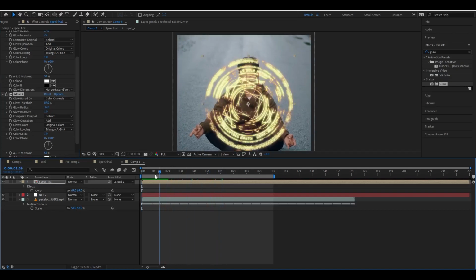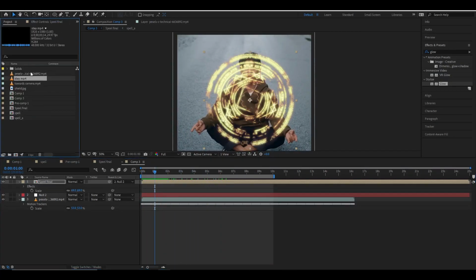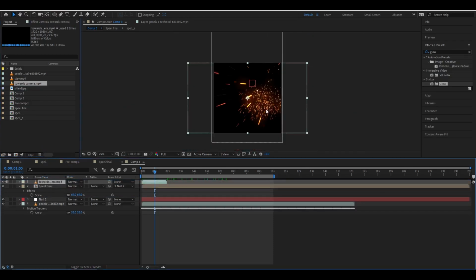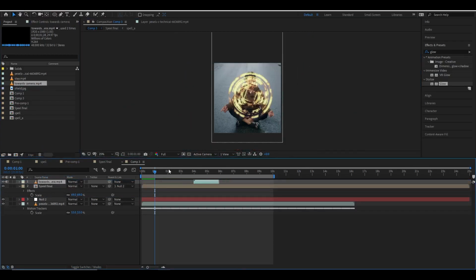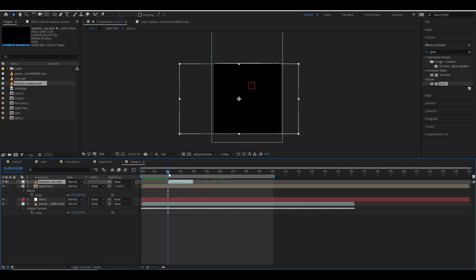And now I need to add some sparks. So I already had imported the dust footage. Just simply drag over here and align with the comp from where you need the spell to arrive. Then at 2 seconds, I need this to work. Then I will just simply place the thing over here.